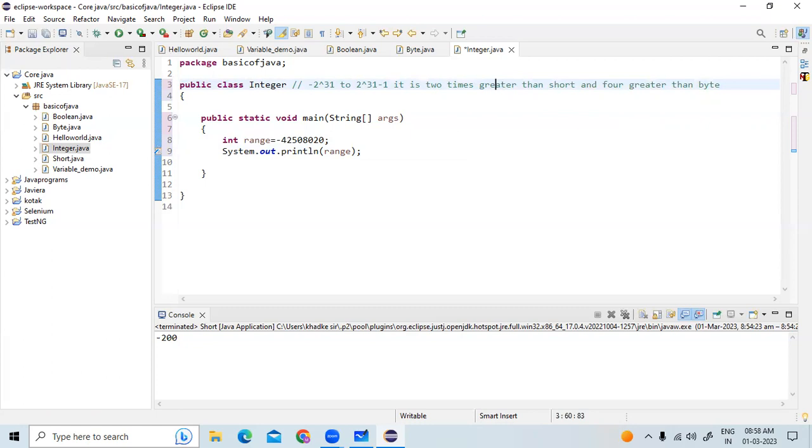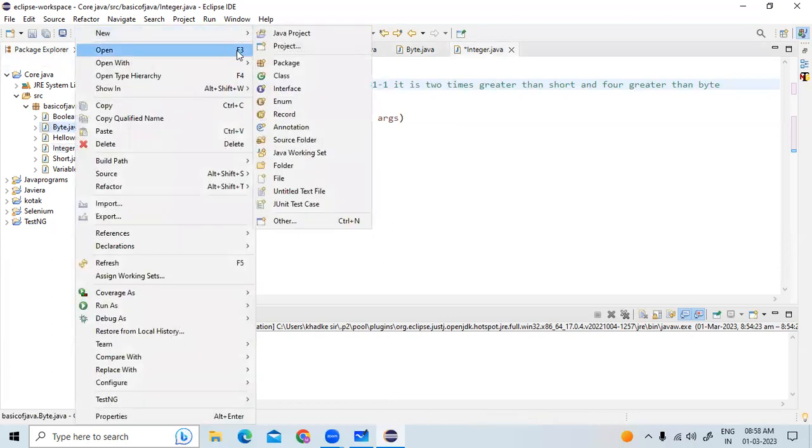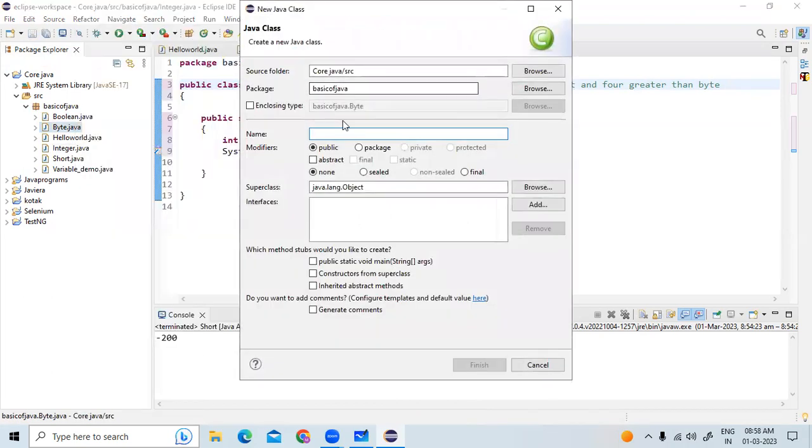Next to this, which we have been seeing, next to integer, what comes? Long. So we'll take long, and we'll see the range of that also. New class, long. Public static void main.